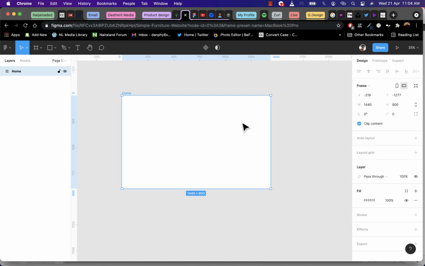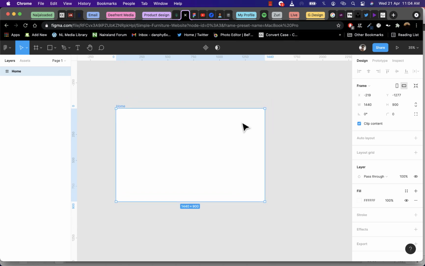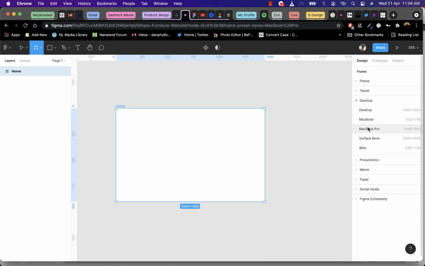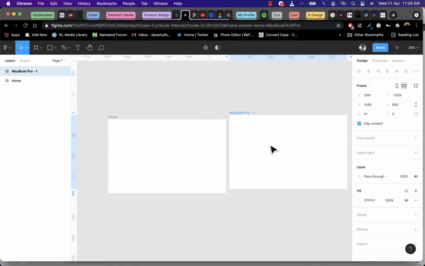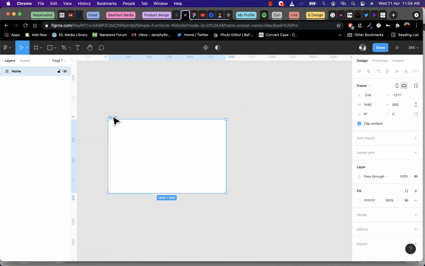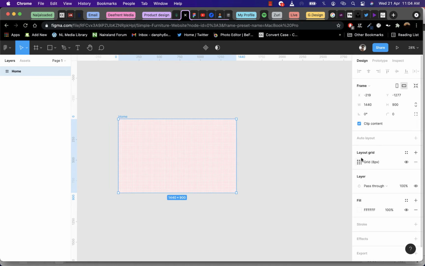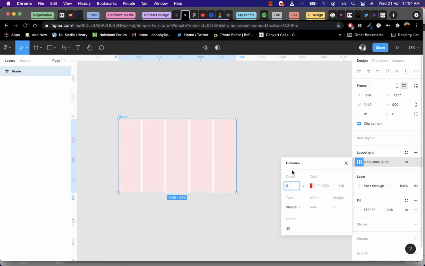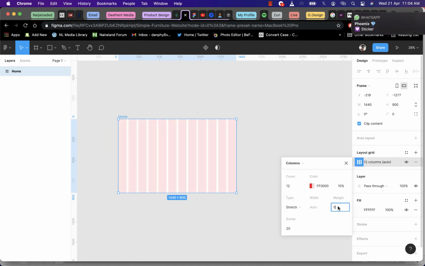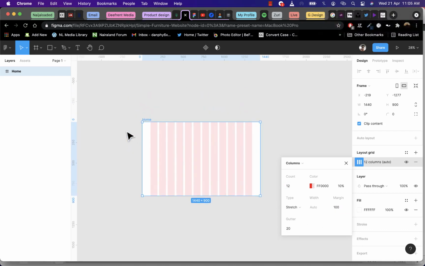Let's dive in. So first off, you create your frame. To do this, press F. I am using a MacBook Pro frame. As you can see here, it's a MacBook Pro frame. Then I name this home or index, whatever you like. Then I create my layout grid. I use a column, then 12 and 100. Press enter.